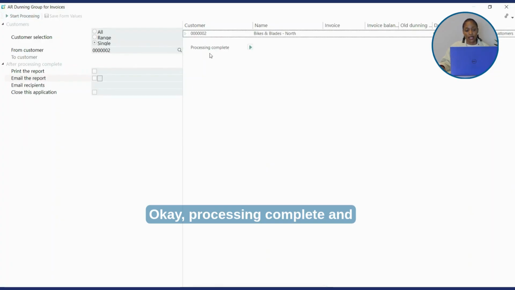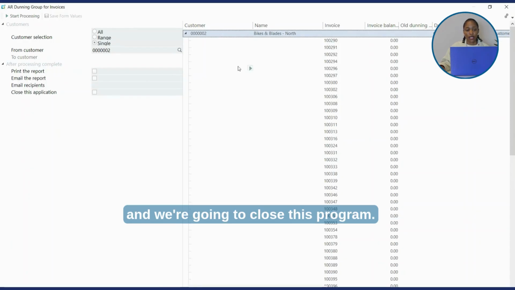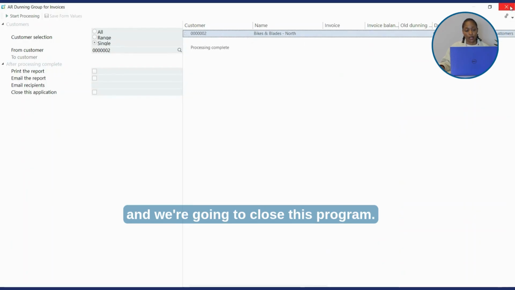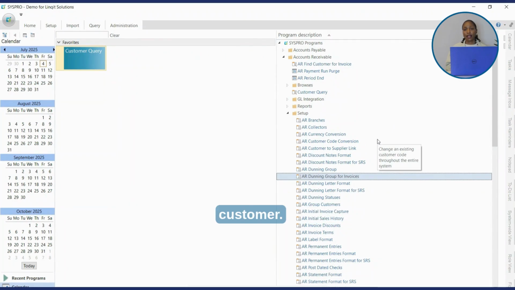Okay, processing complete, and this is our customer, and here are the invoices, and we're going to close this program. And that is how you update invoices to reflect the same dunning group as the customer.